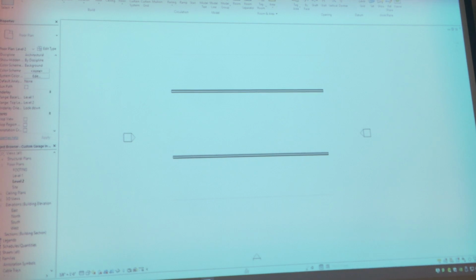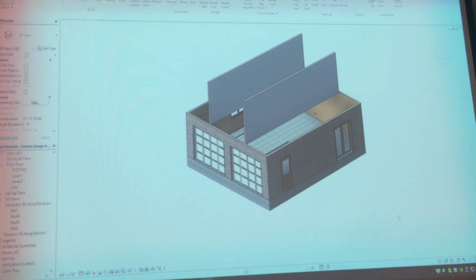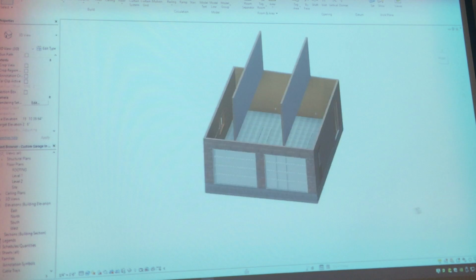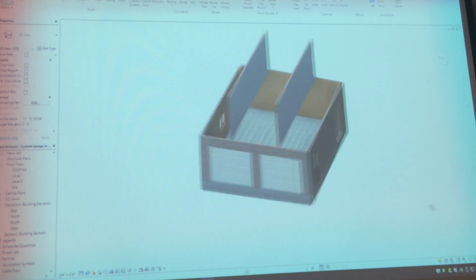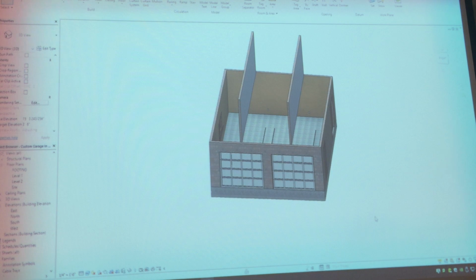Let's take a look at what it looks like right now. So I see these walls right now, and they're kind of sticking right up, okay? But that's what they're gonna do. We're gonna fix that, okay? So we have these walls right here, and they're kind of giving us some information there.